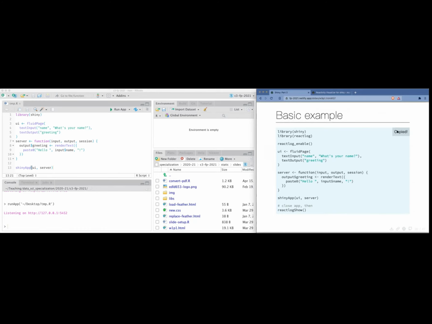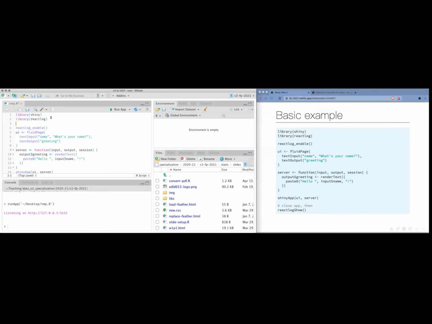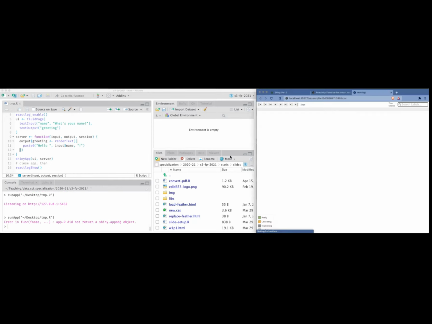Okay, so I'll just go ahead and run this, copy it over here, and just get rid of all that. Okay, so I have shiny and reactlog, and then I say reactlog_enable. Okay, then I actually run the app. Okay, and then I'm going to close the app, and then we'll run this function, and then that'll actually bring up the graph. Okay, so I'll say run app, and oh, something didn't work.